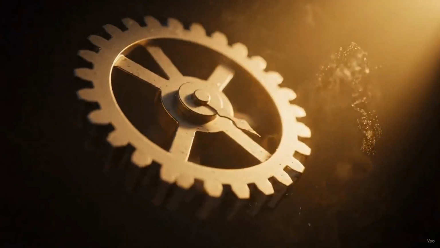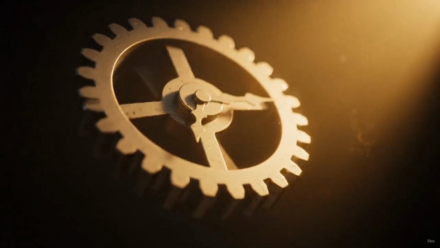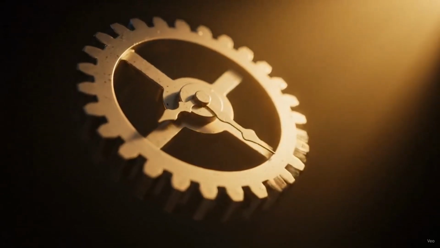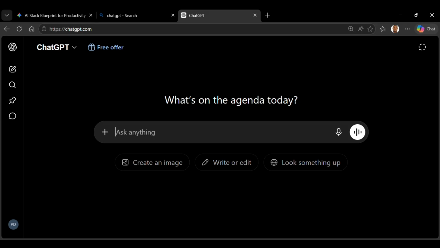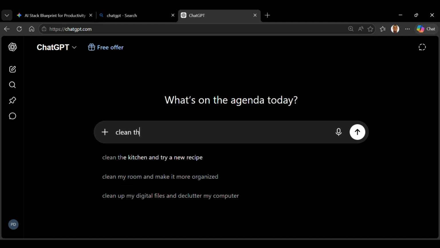The framework. Here's the stack. 5 layers, 5 jobs. Search. Find answers fast. Thinking and writing. Turn ideas into clear words. Execution. Turn ideas into real output. Knowledge and memory. Save what matters so you stop repeating yourself. Automation. Kill the repeat work for good. 5 layers. That's it. Once you see AI this way, picking tools stops being confusing. Let's go through each one.